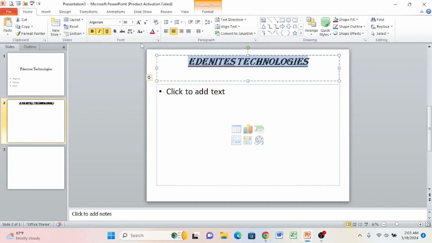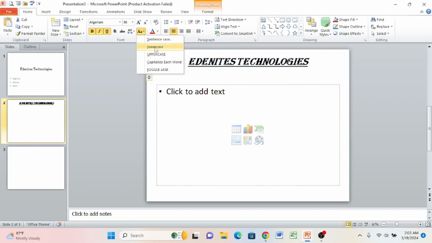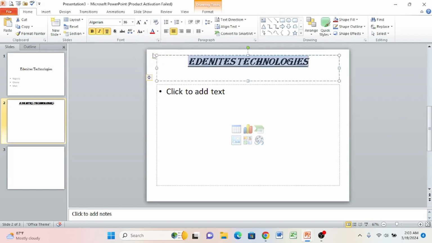If I want to change Edenise Technology from lowercase to uppercase, I will simply click on the button above, change it to lowercase. I may choose to change it to uppercase again, and then I will change it to uppercase. I may also choose to add color to my title page.